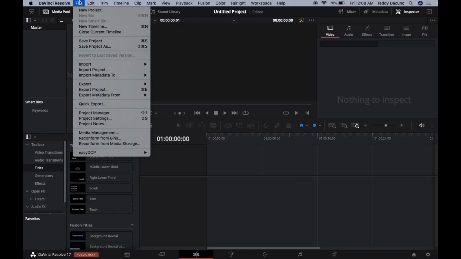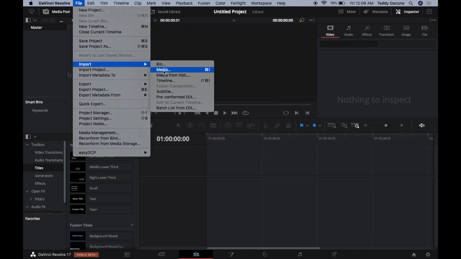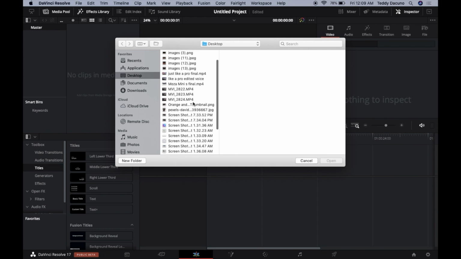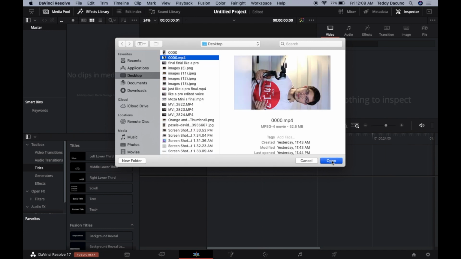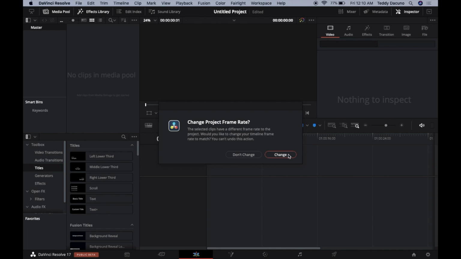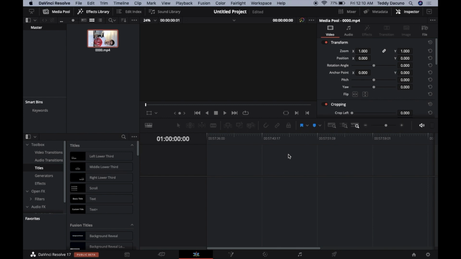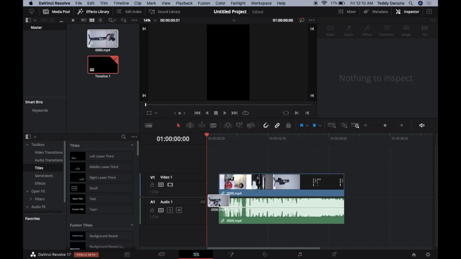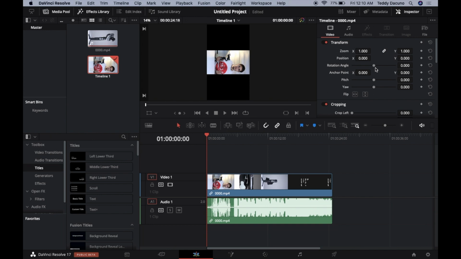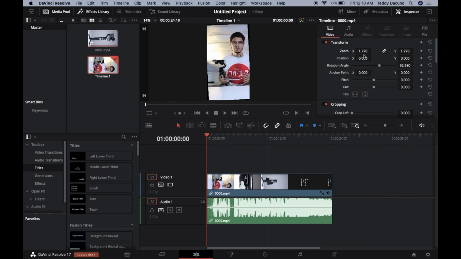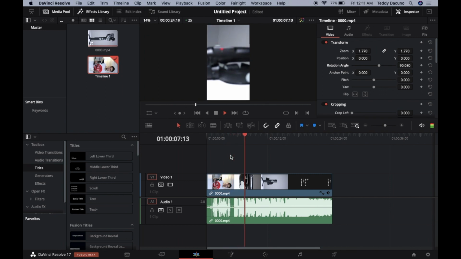Just click on save. Now let's import the video. Alright, just click on change. Drag it here, and then let's rotate this video. Then zoom it up. Then adjust it. Play it. Alright, and then just render it.